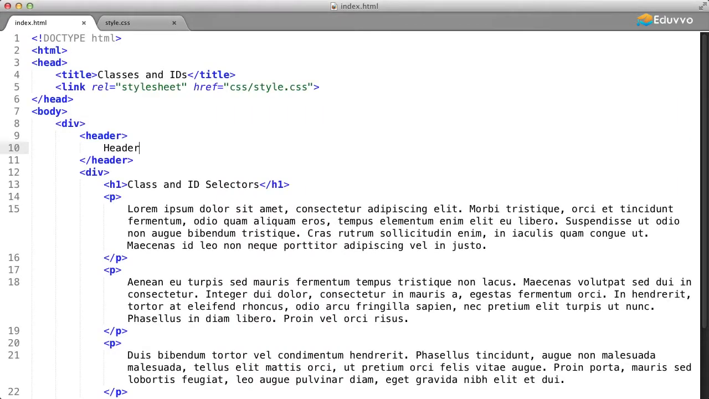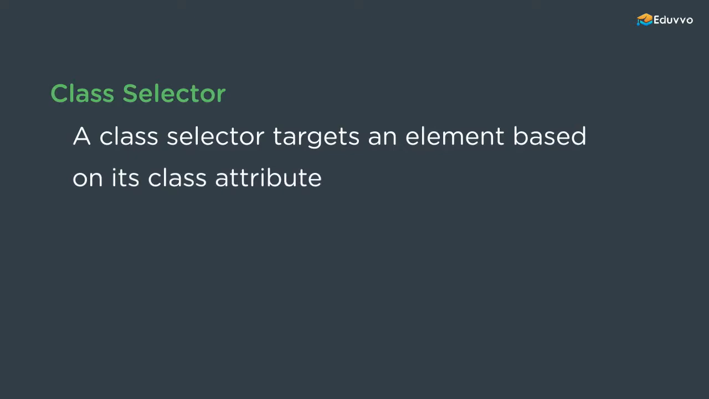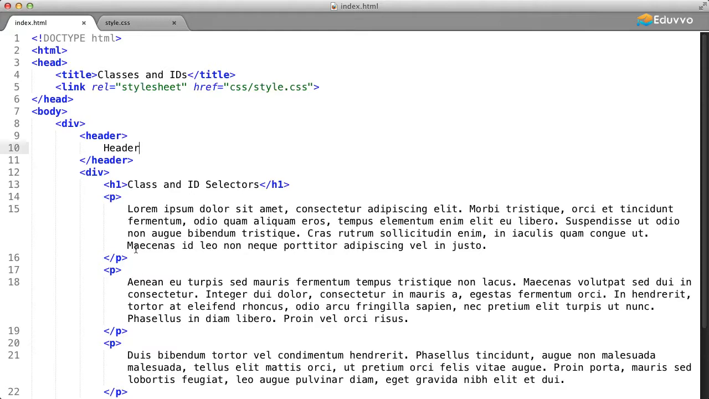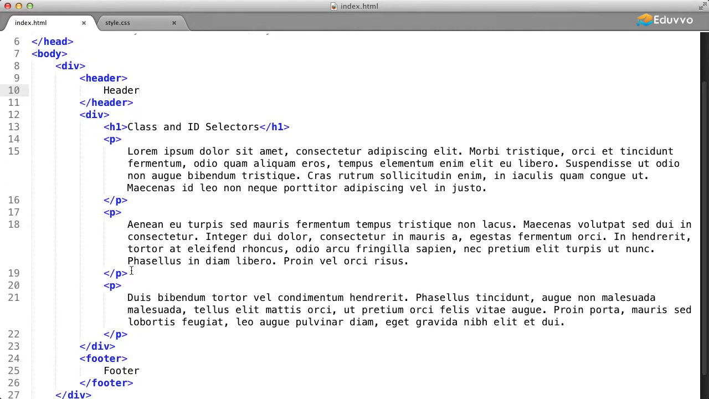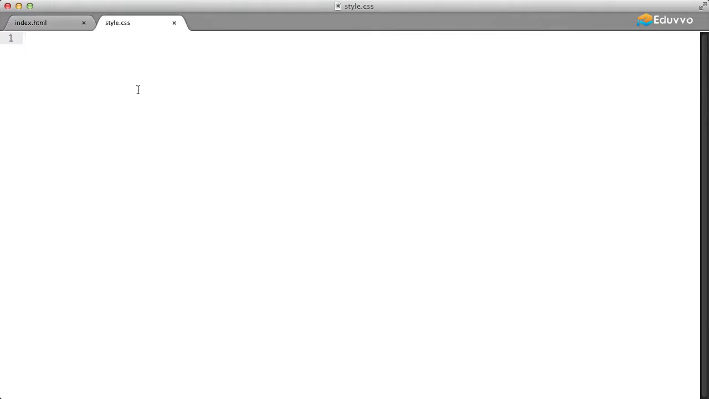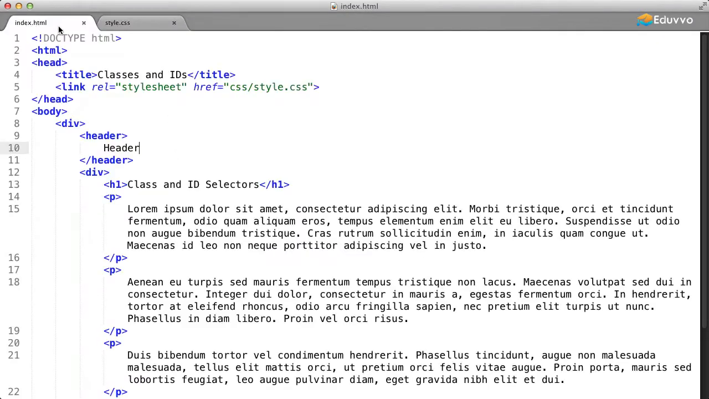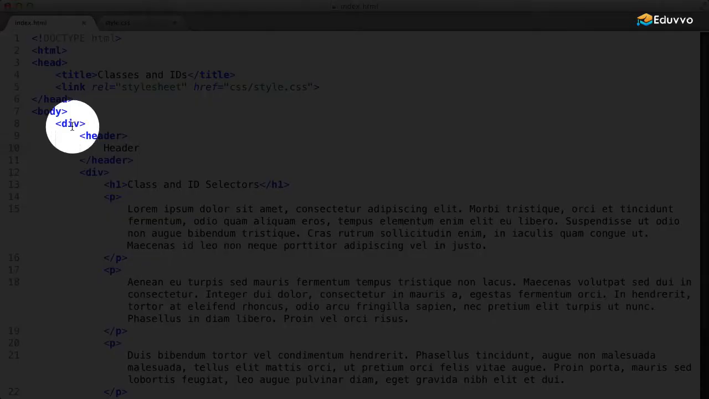So first up, let's talk about selecting elements with CSS class selectors. A class selector targets an element based on its class attribute. So in our HTML file, let's go ahead and add class attributes and values to some of our elements. We'll then create a few styles for them in our style sheet because currently our page has no author styles applied. So in our HTML file, we'll start with the first div in the document.